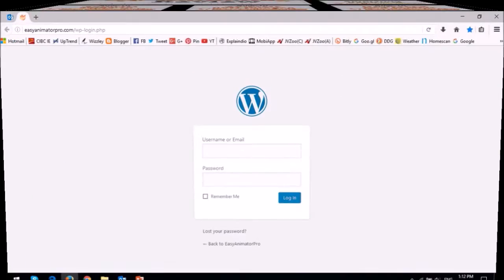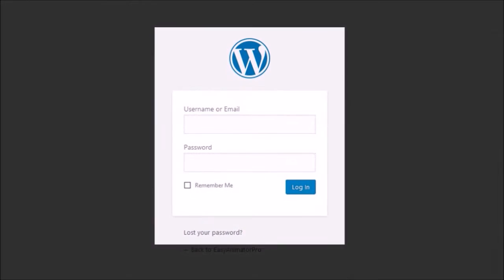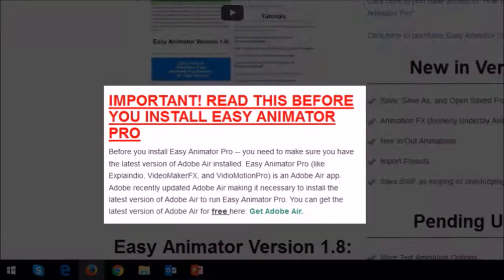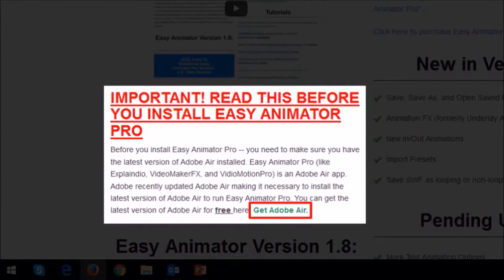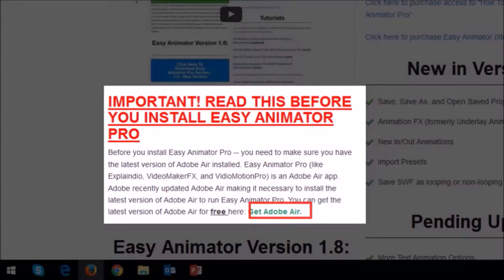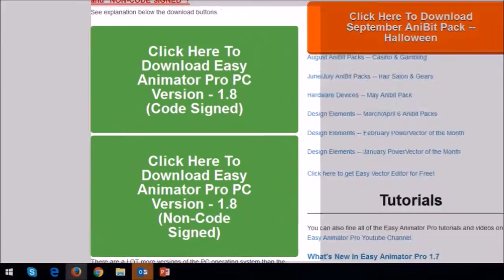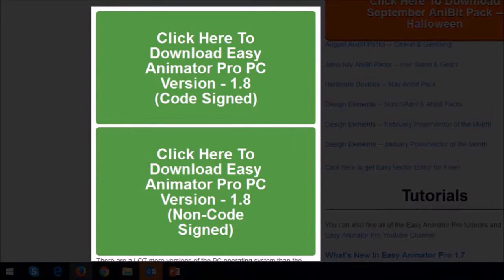First, you need to log into your EAP account. Now, before you download EAP, you need to ensure that you have the latest version of Adobe Air installed. So once you do that, scroll down and get to the EAP download section, and you'll see these two types of downloads for Windows users. The code signed and non-code signed. The code signed version essentially goes through a verification process, and that's the one I used.